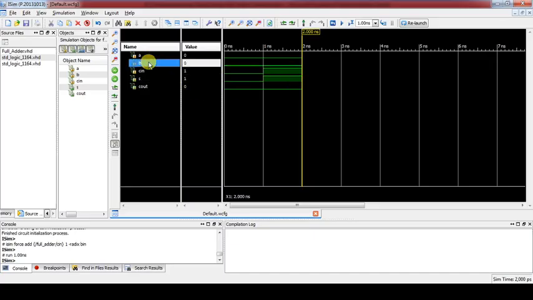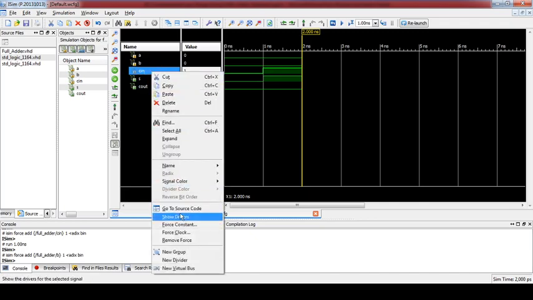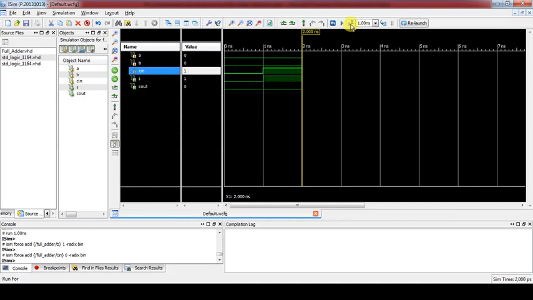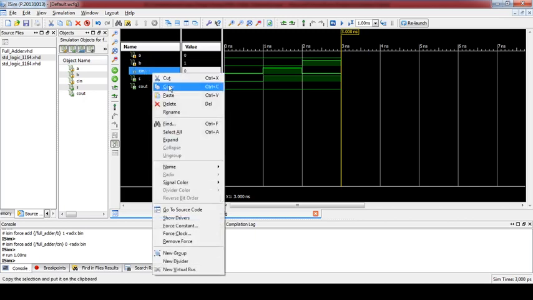Now A is 0, B is 1, so you have to force B to 1, and carry in is 0, then run again for 1 nanosecond. It will give the next result: sum is 1, carry out is 0. Similarly, it goes on and we can verify all the remaining conditions. So 0 0 0, 0 0 1, 0 1 0 we have covered, then 1 1 0. So let us try this 1 1 0.